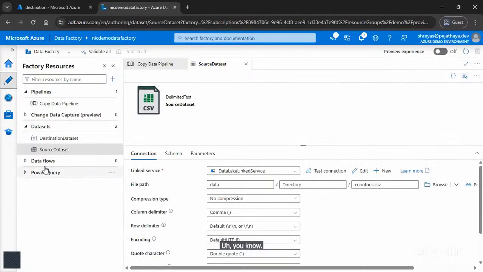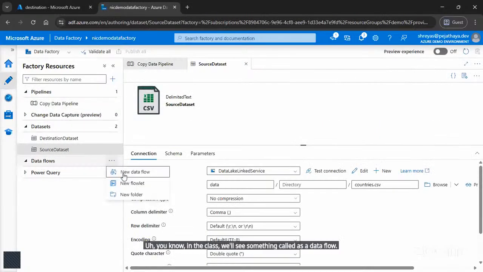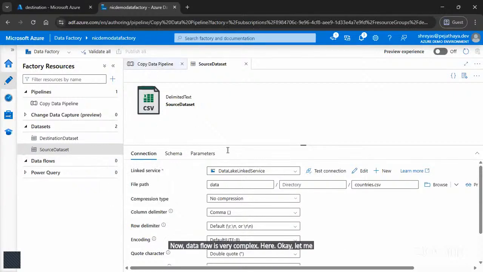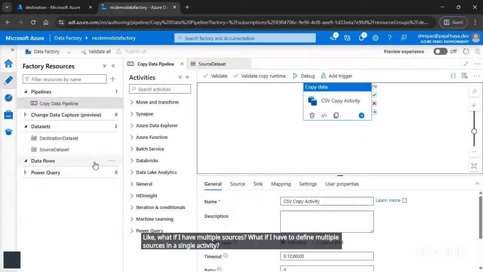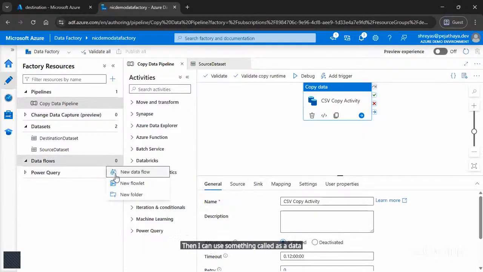In the class we'll see something called a data flow. Now data flow is very complex. Here, let me show you. In this pipeline, I have one source and one destination, right? What if I have multiple sources? What if I have to define multiple sources in a single activity? Then I can use something called a data flow. Mapping data flows are very powerful.